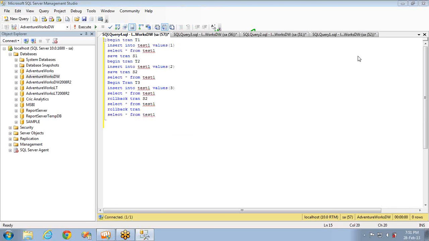So if you see the example, first I begin the transaction and I inserted one record into this, and I am selecting the data, whether it is inserted properly or not. At this particular point of time, I want to see what the data in that table is. And I'm saving the transaction at this point of time. If anything goes wrong, I can revert back up to here, so that I will have at least this saved data.